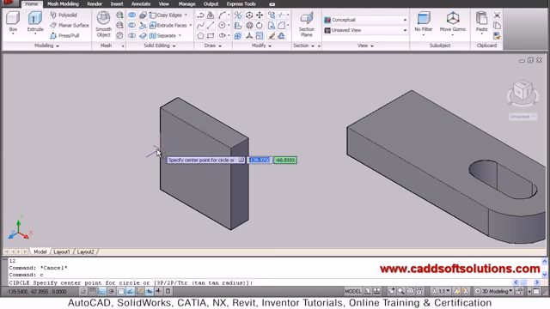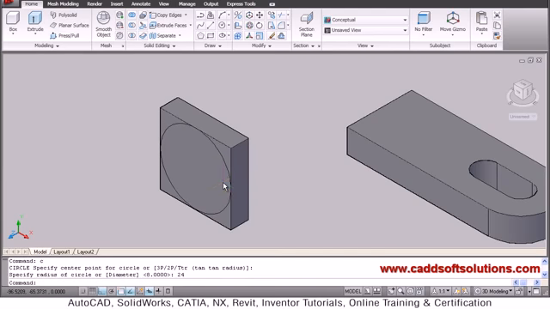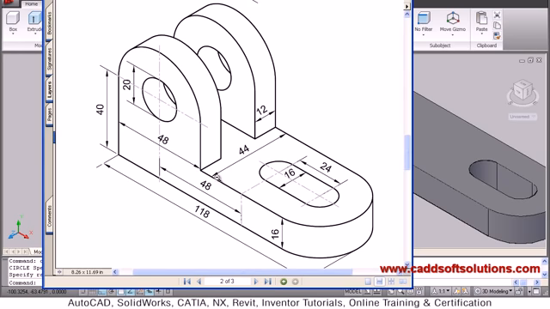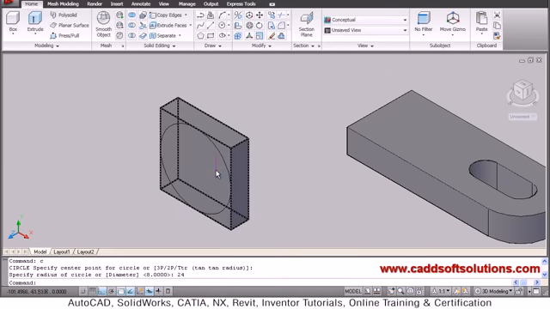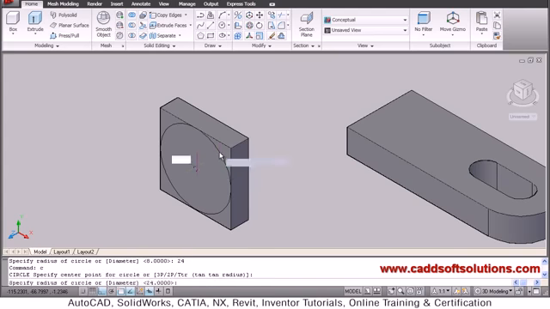Then I will track the center point, mid of this and mid of this line, vertical line, and go inside. So it will give me exactly center. Then I will give a radius of 24. And again inside a circle is there, that is of 20 diameter, that is 10 radius. So again I will say circle, 10 radius.